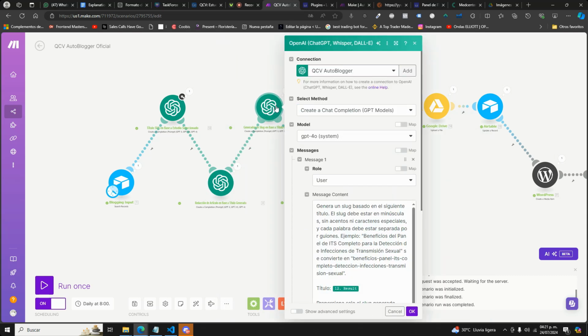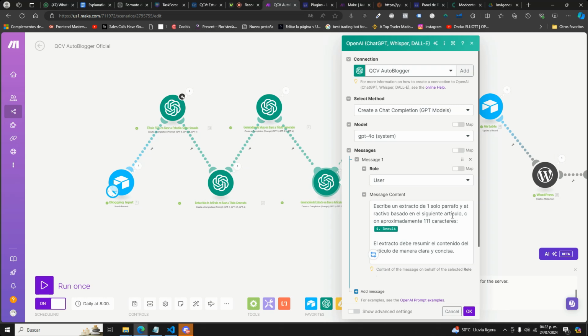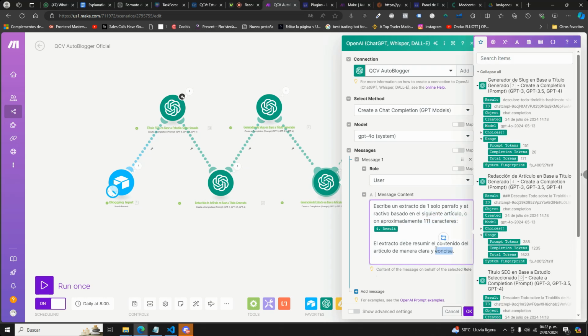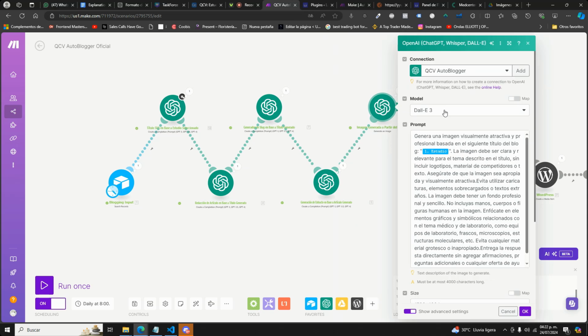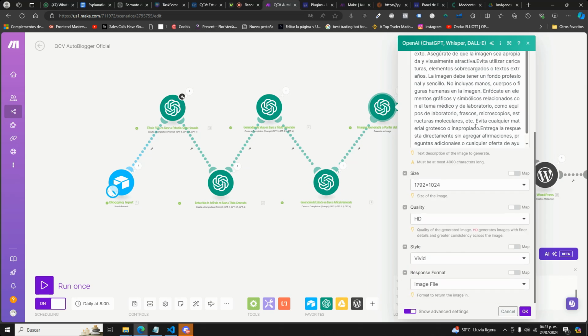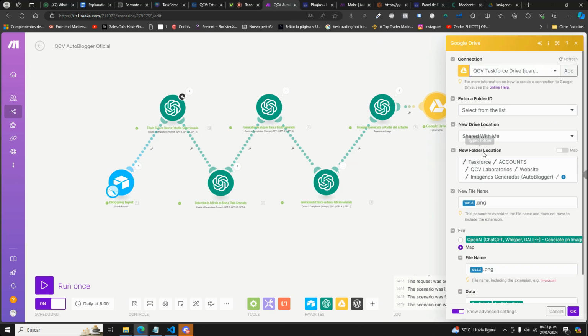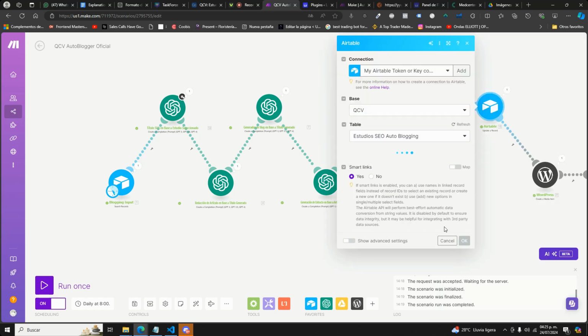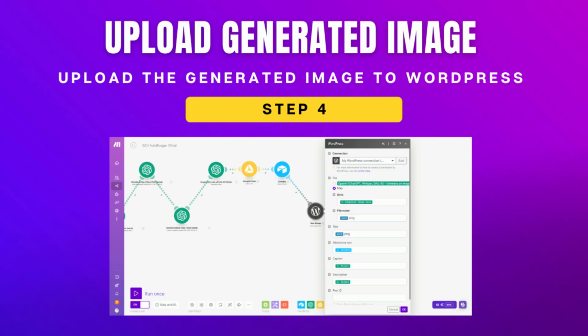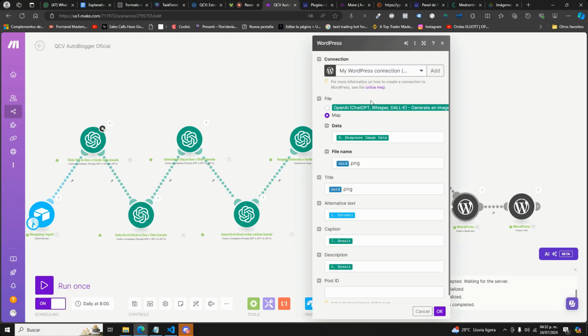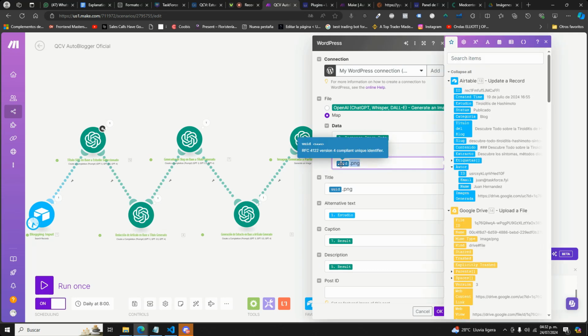The slug generation uses an example to convert the study name into a URL-friendly slug. The extract generation limits the characters to a concise summary based on the article content. Image generation uses a prompt with DALL-E for laboratory images, customizing the size, quality, and format as needed. Lastly, upload the photo file to Google Drive to convert it into a URL for quick storage and retrieval in Airtable. Update Airtable with all generated information and convert the photo generated by DALL-E into a media ID so WordPress can recognize and upload it to the blog post. Without converting the photo to a media ID, the automation will not work correctly.